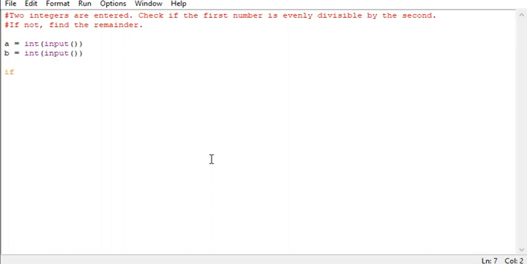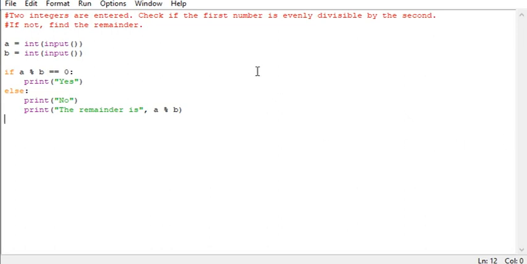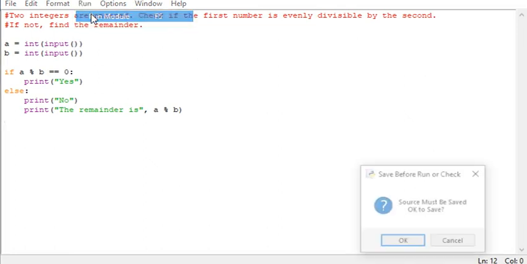Then we divide it using the modulo sign to get the remainder. If the remainder is 0, it should give us yes, and else we should print out the remainder. So this will check any two given integer numbers whether it has a remainder or not. If it has no remainder, it will say yes. If it has a remainder, it will say no and give you the remainder.